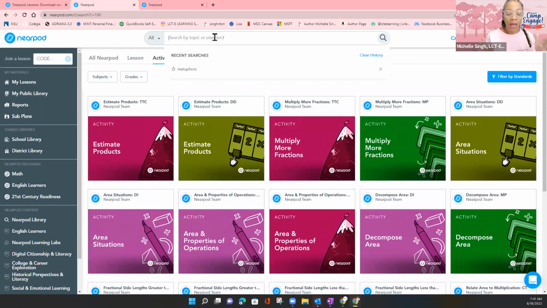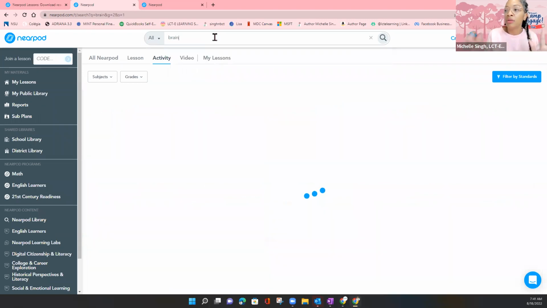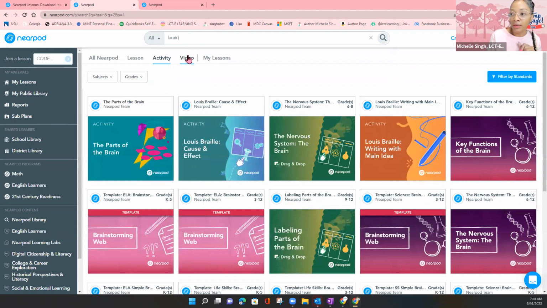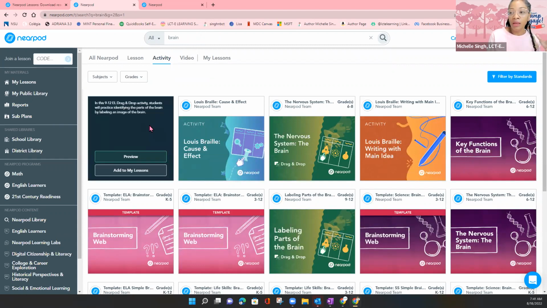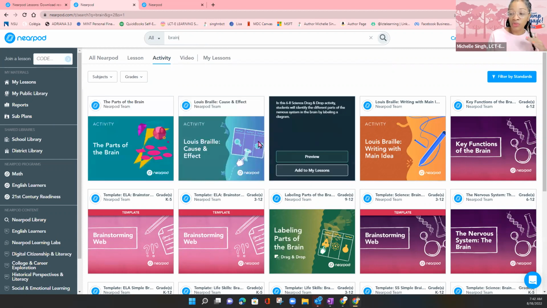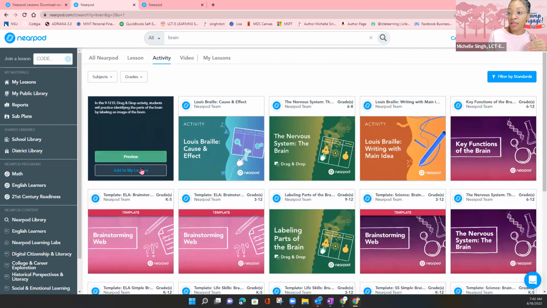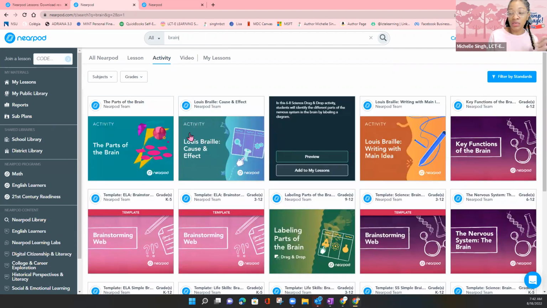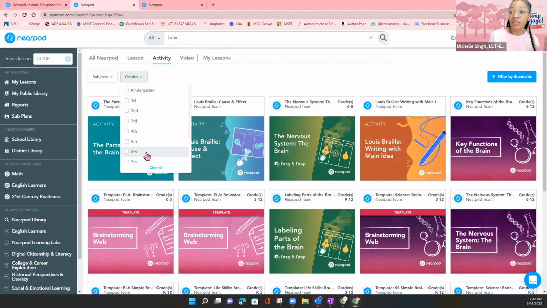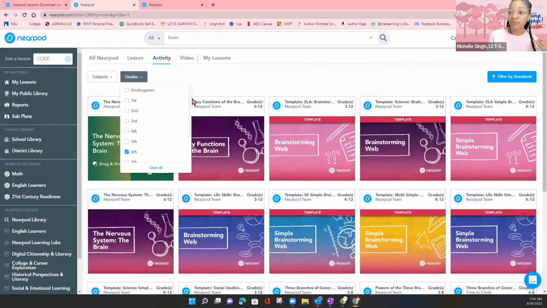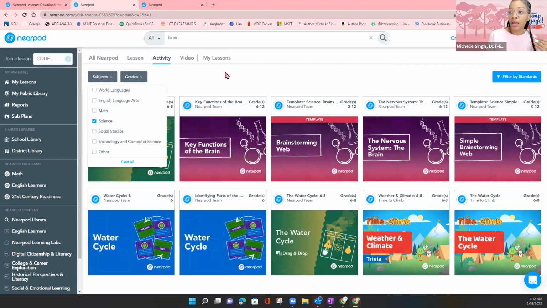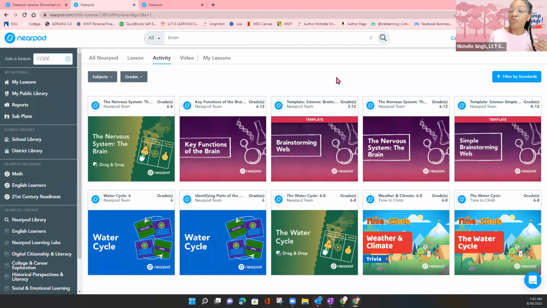So let's say I want to look for parts of the brain. I'm going to type in brain. Okay, so if I type in brain in my keyword, it has now limited my search for the activities, and I can preview any of these to see if they align to what my needs are. I can even now search by grade level, or by subject area to limit my search. And now activities that are related to what I have selected will populate.